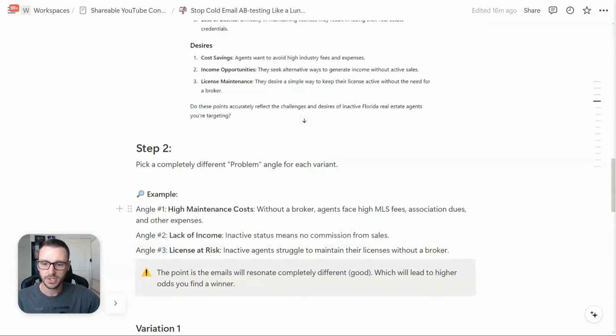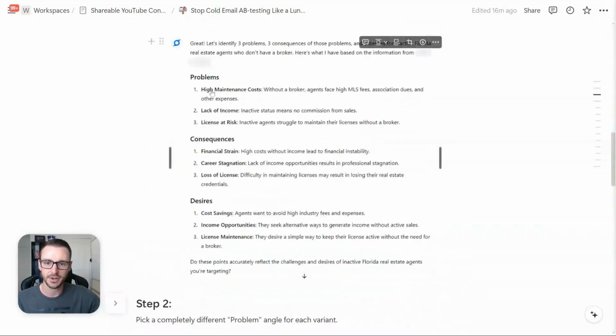So example, angle 1, high maintenance costs. In my research here from the GPT, one of the first things it identified was high maintenance costs. The GPT might also get the problems wrong. You might have the idea of problems in your head that you want to actually use. Totally fine. I'm just using this as an example.